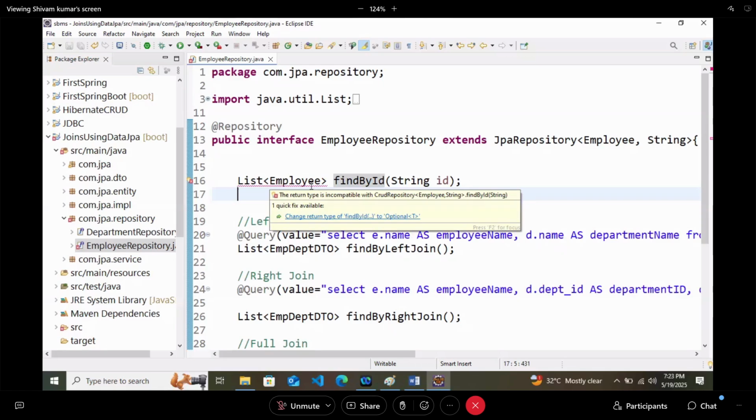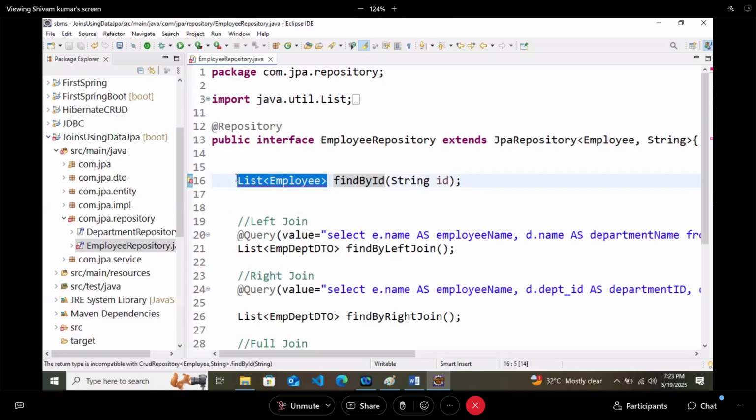No, it will not return a list. Then what will it return? Will it return a single employee? So the answer is yes, it will return a single employee.